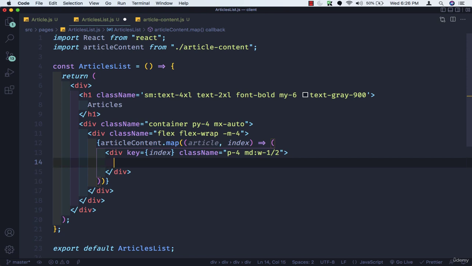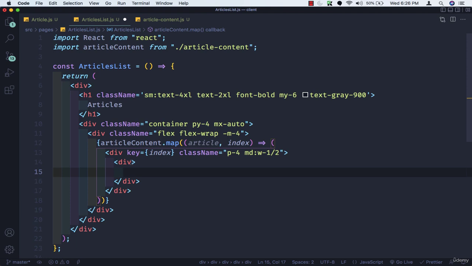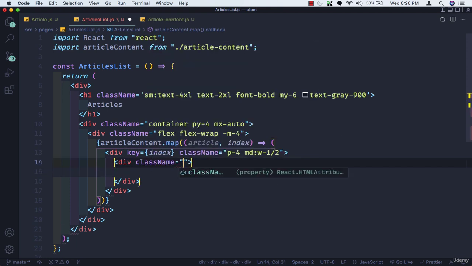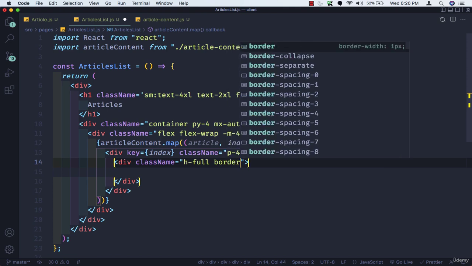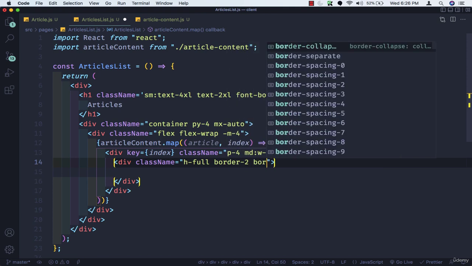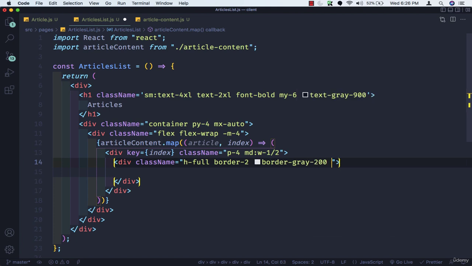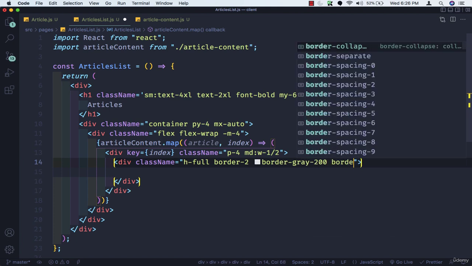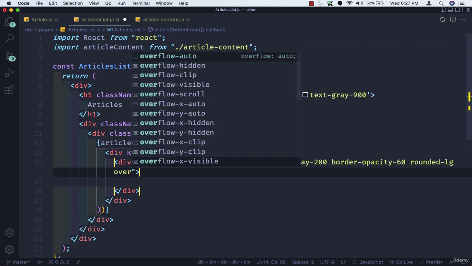Then inside this div I'll take one more div. Okay, and here I will add class name that is going to be height of full, border will be 2. Then we need border color, so border-gray, that is going to be 200. Then we need border opacity, that is going to be 60. Rounded LG, then overflow hidden.